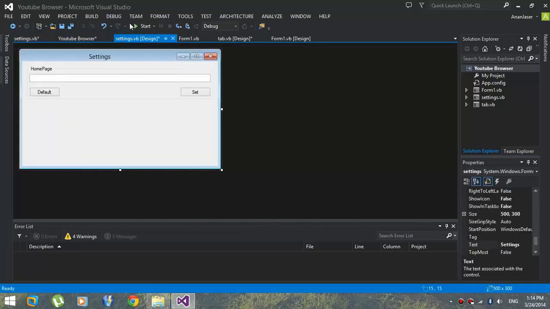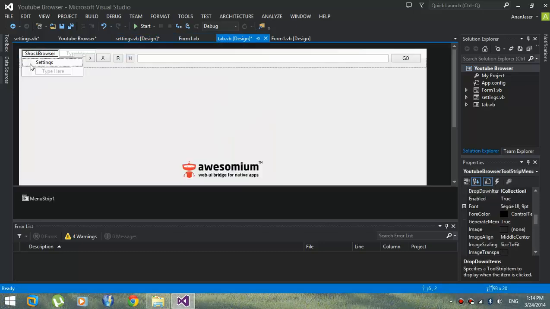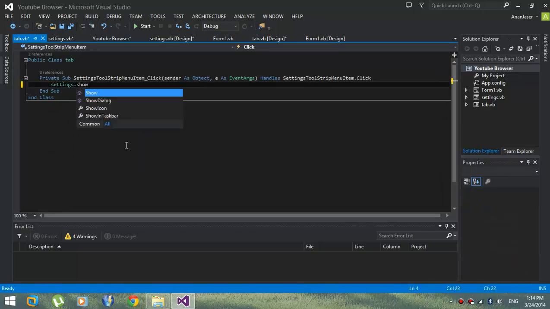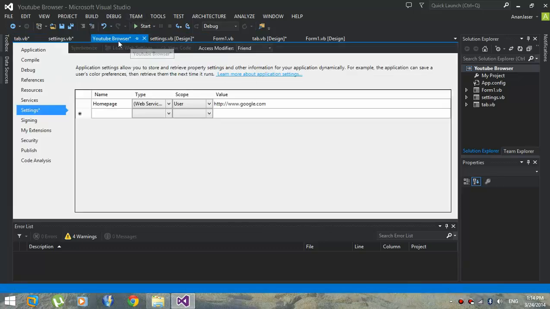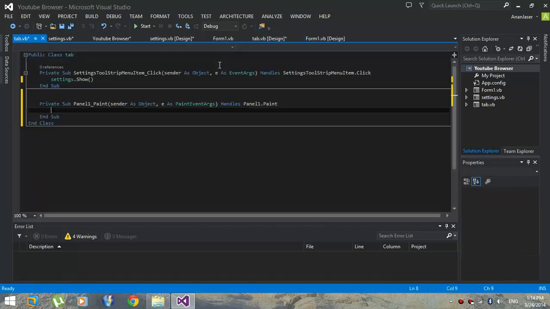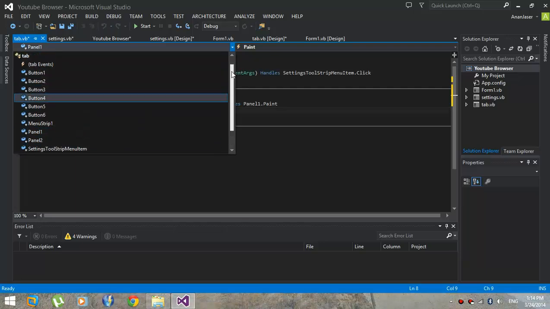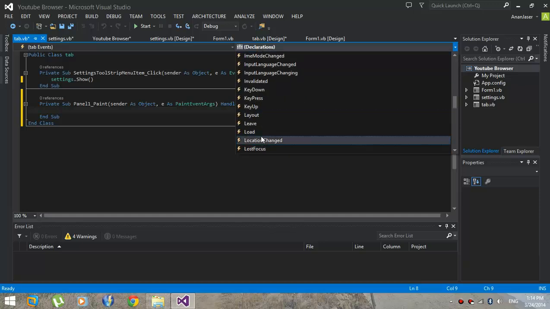so let's go back to our tab. Click on the Shock Browser, double click on the settings here. You'll see a blank area. Type in settings.show. Now settings is the name of the form we just made. Now guys, in the tab here, double click on an empty area, and if you went to the panel, okay. Click here, select the tab events, click here and select the load event.